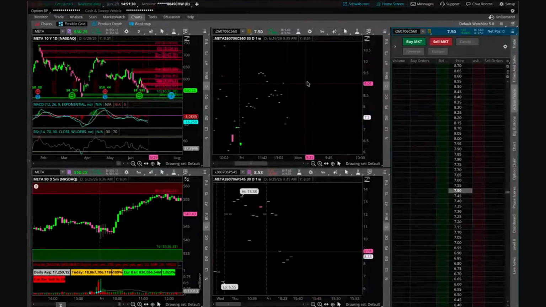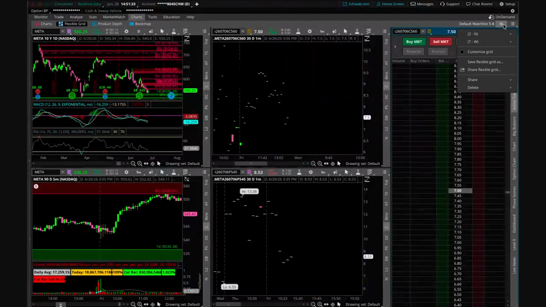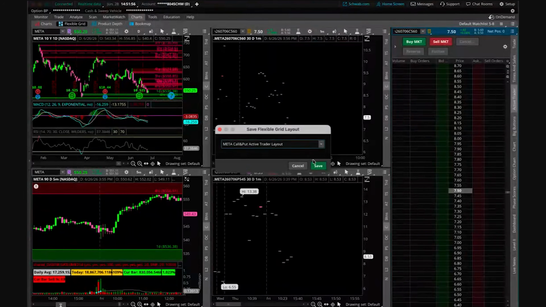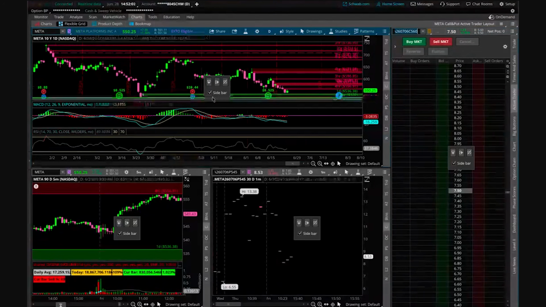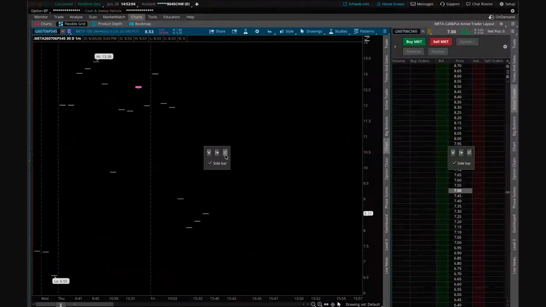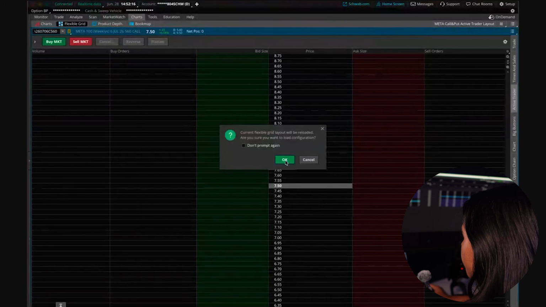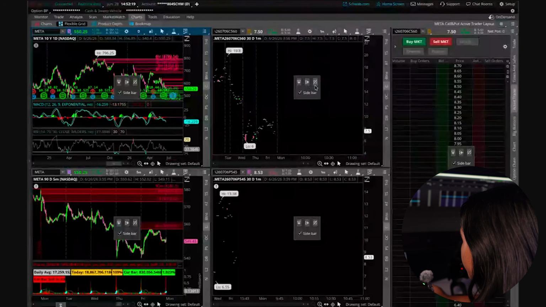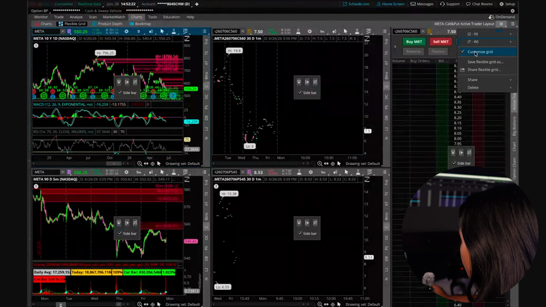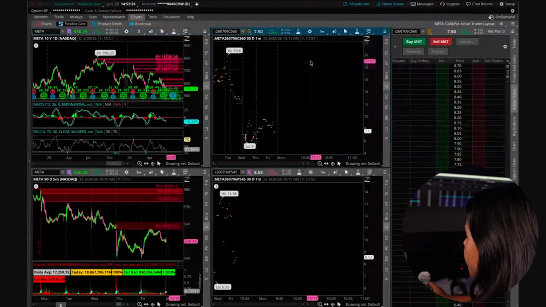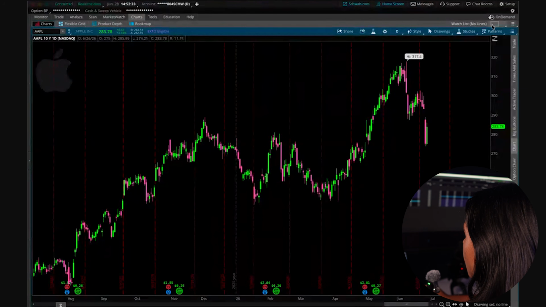Once you save this layout, you could also save your grid. You could come to this section, show grid actions, and save your flexible grid. We could call this one Meta Call and Put Active Trader Layout and save it. If our layout had just disappeared and we deleted everything and we wanted our previous layout to reload again, all we need to do is find the name that we just saved that grid as, and it will reload. And then to make these things go away, you just have to come back to show grid actions and turn off customize grid.